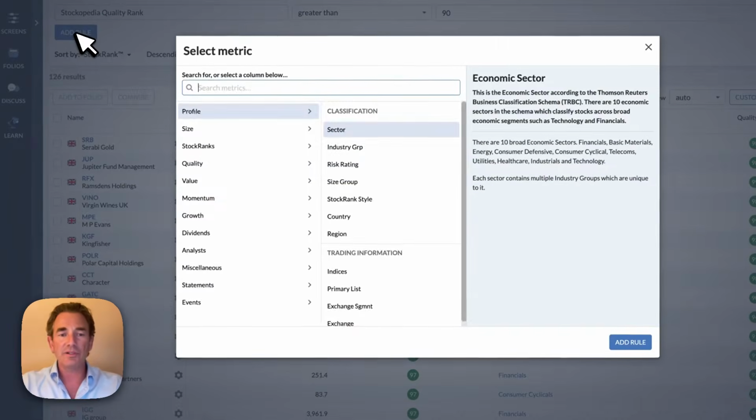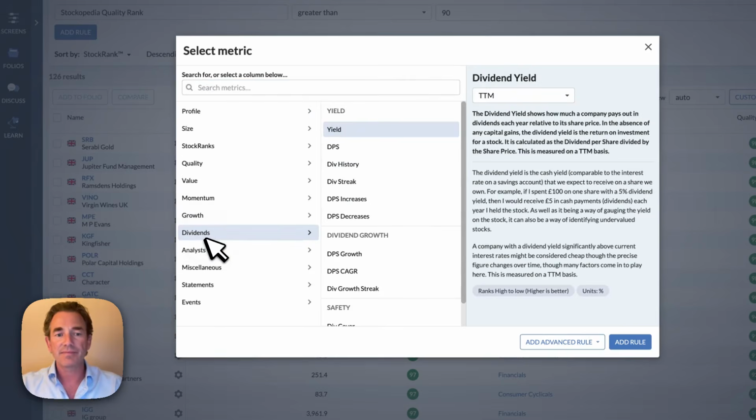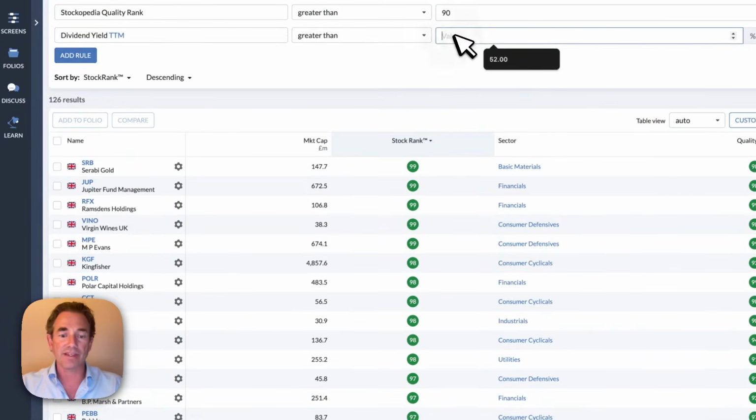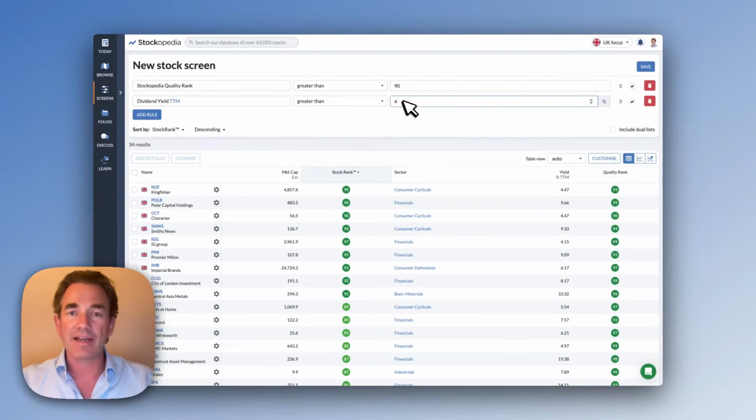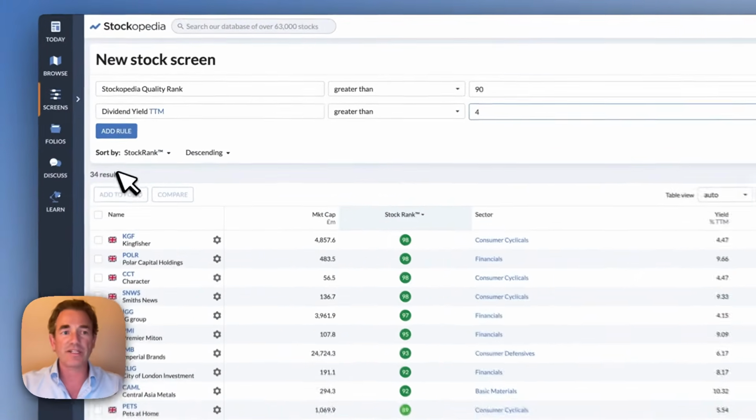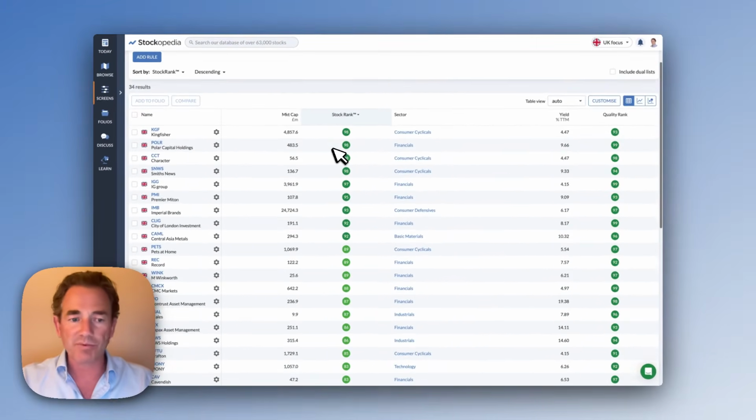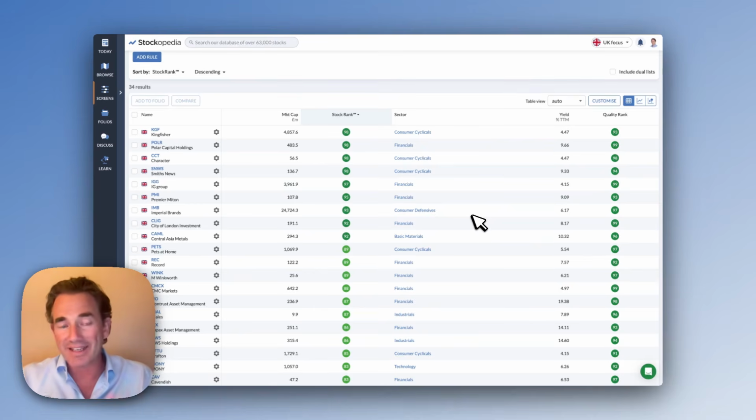Let's add a rule. Let's search for yield. And let's look for yields above 4%. And that immediately gets us down to 34 stocks. That's a much, much more manageable list. And we know that they're generally quite high ranked, very high quality with strong yields. And generally this might be a good starting point to start building a diversified portfolio from. And that really can get you started.